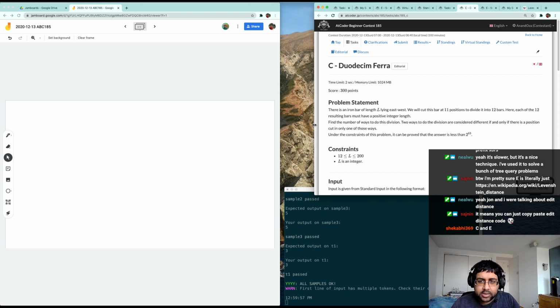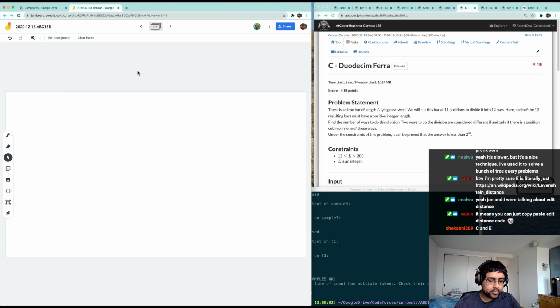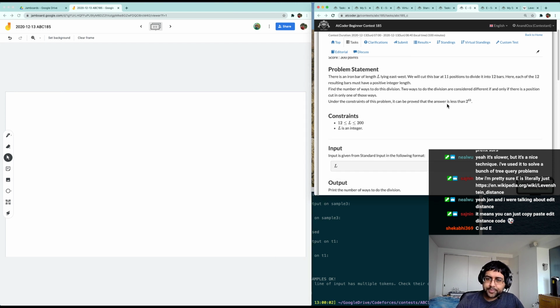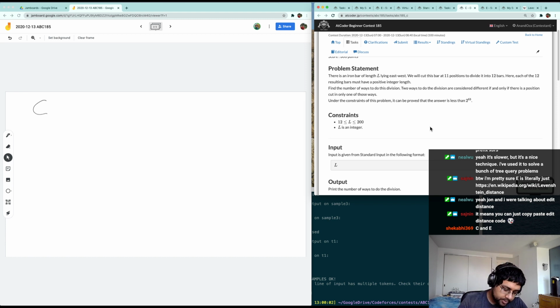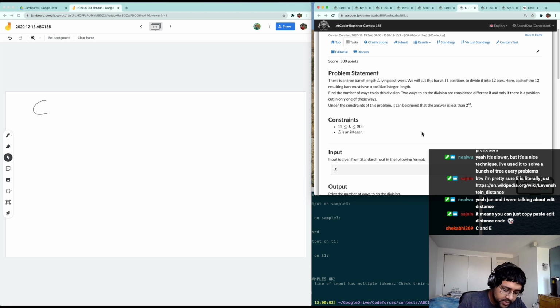So basically, C features this standard counting technique. But basically for C, instead of 12, let's say we want to divide something into three pieces, just for an example. And then let's say the original bar is of length 10. So one such way to do that would be like 5 plus 4 plus 1. So you can imagine it like you have these 10 pieces of the bar.